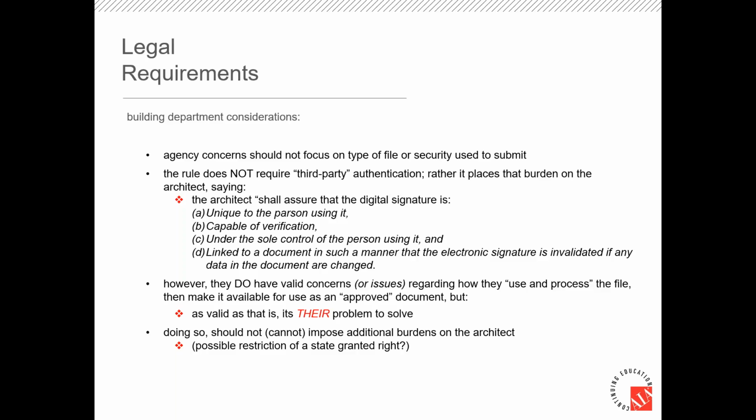However, the building departments do have valid concerns, or really issues, but they deal with the use and process of the file once you submit it, not the fact that you are submitting it that way, because then they have to process it, meaning review, and then make it available for use as an approved document to you, to the public, to the contractor. And there are some issues there, because if you're submitting a secure document, by definition, that means that document cannot be marked up. So yes, they're going to have to solve that, but that's their problem to solve. And there is software out there. It is costly, so a small municipality building department may not be able to afford this stuff.